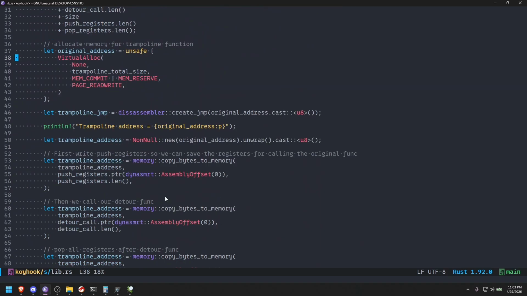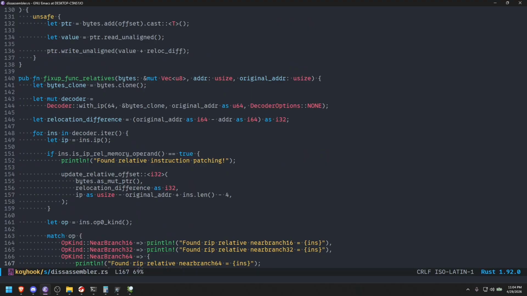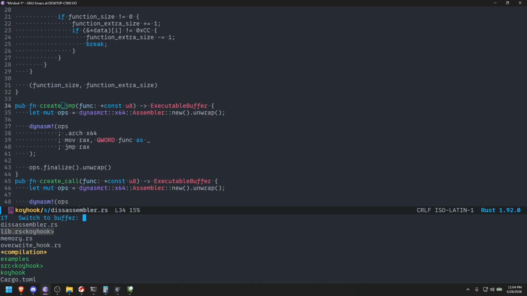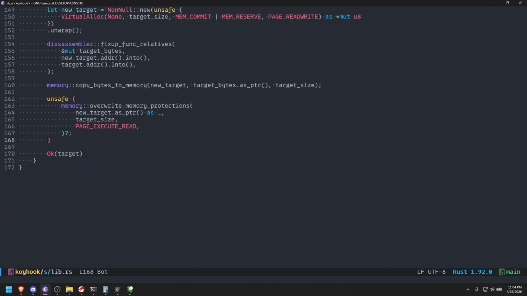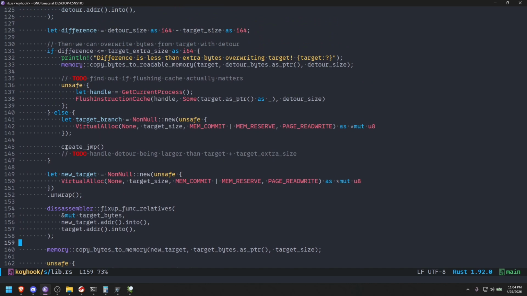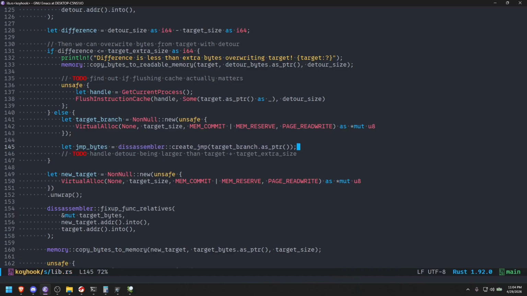Let's go, and what does create jump take here? Oh, type it in here. So this is simpler. Create jump. It's gonna take some stuff here. So we're gonna need to add that prefix to it. Target_branch dot as pointer. Let jump_bytes equal this.